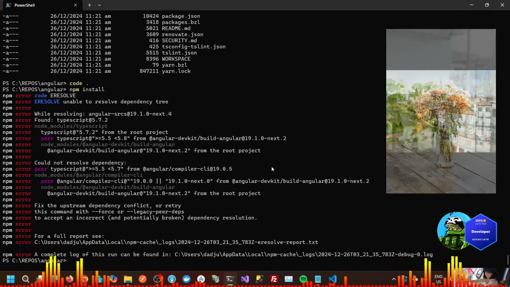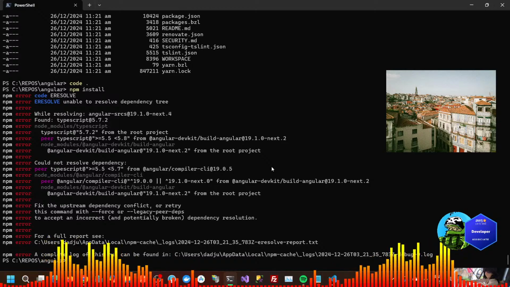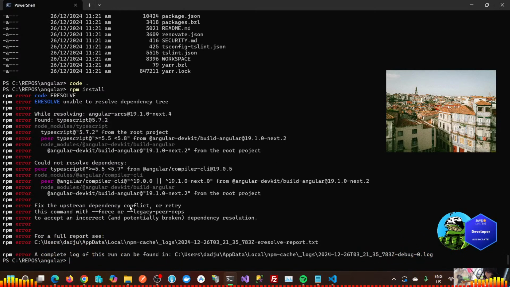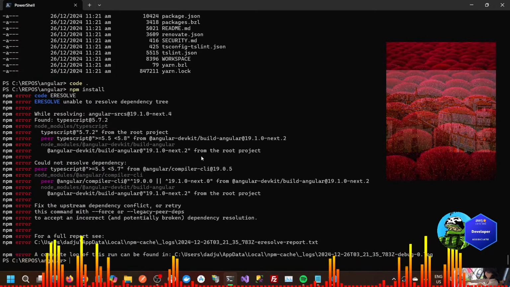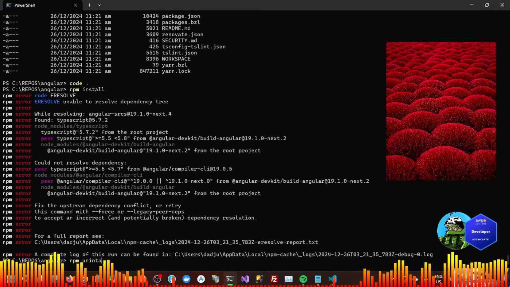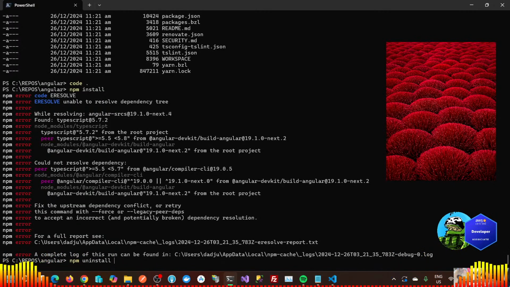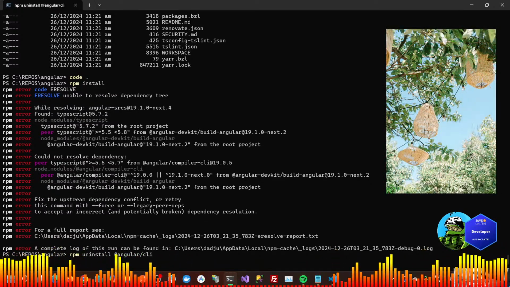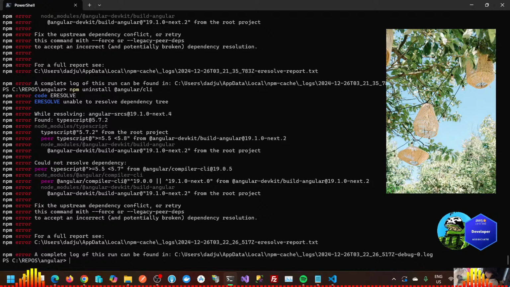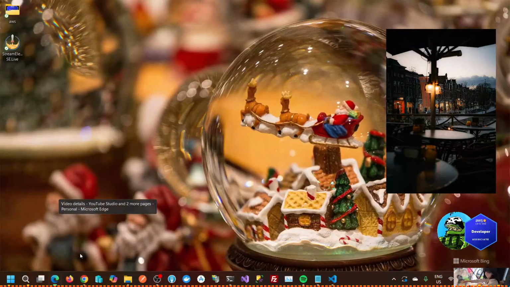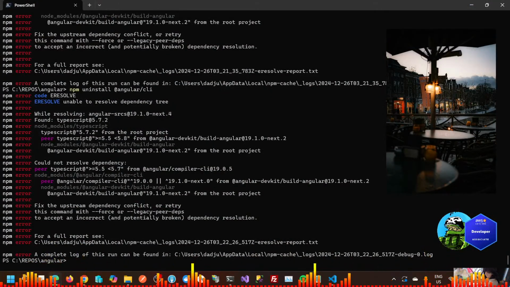Unable to resolve dependency while resolving Angular 19. Okay, so how do we upgrade to Angular 19? We need to uninstall our Angular, npm uninstall Angular CLI. I think that's how to uninstall Angular again. Oh damn. Uninstall.